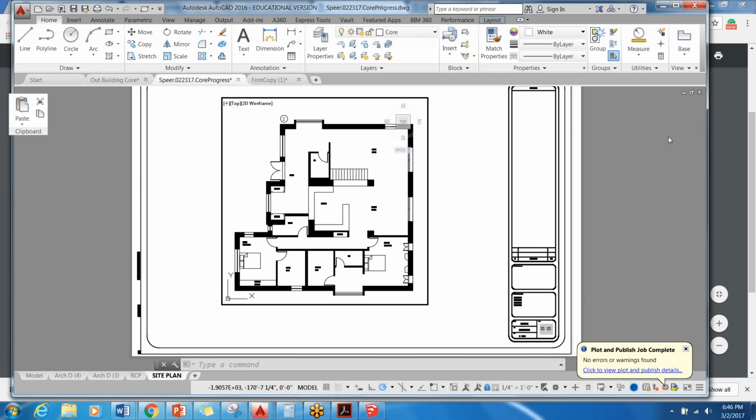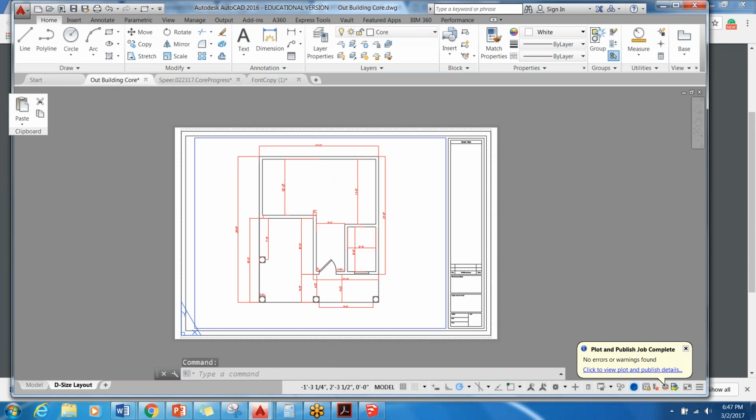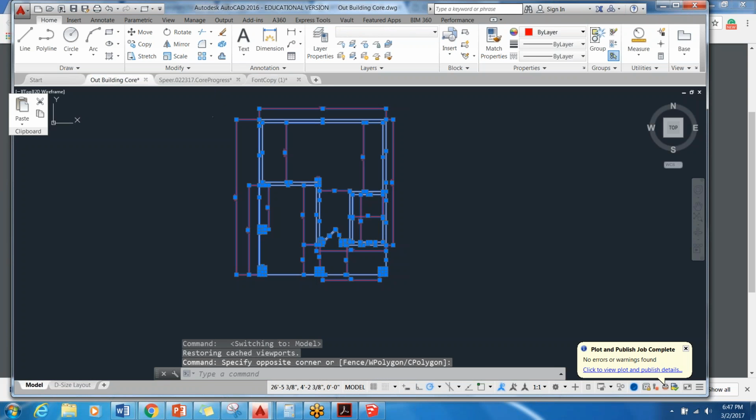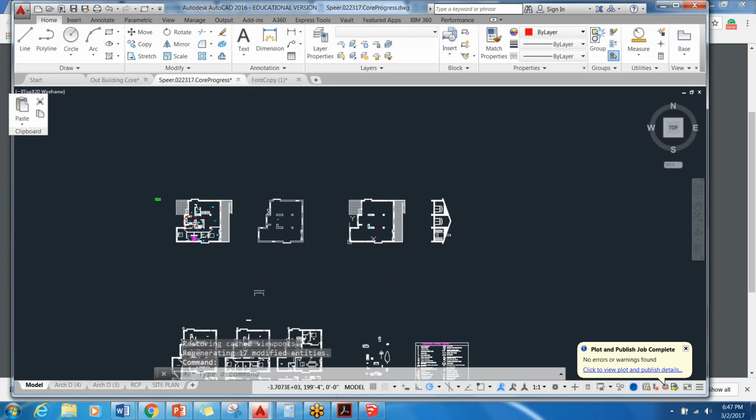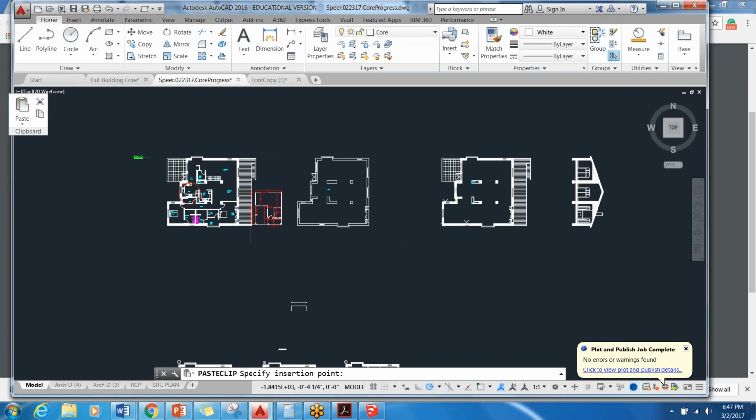So let's see. If I go back into my Shemaine file, which I'm in, and I go to Model Space by clicking on the Model tab, and I click on my Outbuilding Core, and I have to be in Model Space here too. And I'm going to Control Copy it and go into Shemaine's plan, and then Control V it. So it's this big, and there's rules and regulations of where it can go on the site plan.